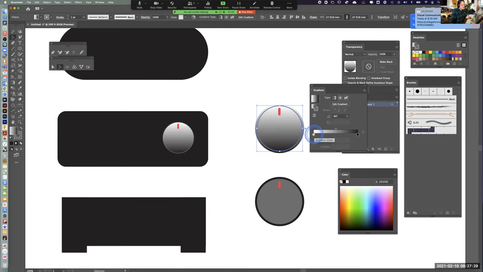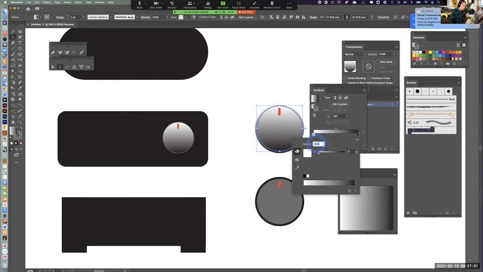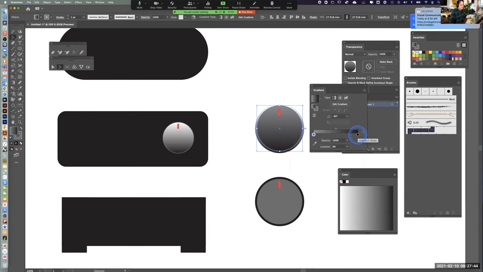So, okay, I'm in the gradient. Instead of white, it's too extreme, too contrasty. I double click on the white and now I can slide and adjust that to make it look more subtle and not so contrasty. If I wanted to adjust the color of this one, I could as well.